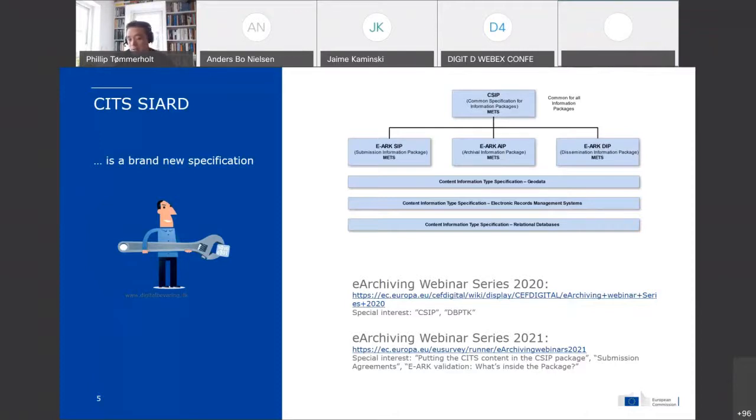Basically, the term content information type comes from OAIS, and it briefly describes that you have different kinds of data that could be geodata, or data from an electronic records management system, or in this case, relational databases. So we are touching upon a broader understanding of what a relational database is and how we are packaging it by using the SIARD specification and by setting up a set of requirements in it.